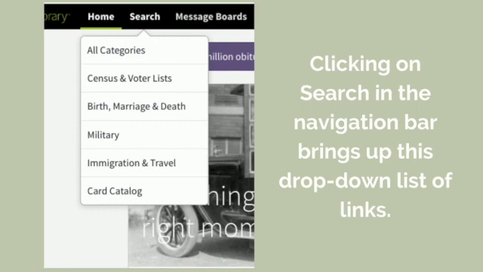Then under the search, clicking search opens a drop-down list of links to different search forms. So let's do that. All categories is the basic search form. However, you can also select from the following: census and voter registration lists, and you guys see where I am at the top of the bar. Search, just click on that and it opens that drop down. You can select from the following: census and voter lists, birth, marriage and death, military, immigration and travel. So again, it's kind of redundant because you get the same kind of information that you can search at the bottom of the screen.